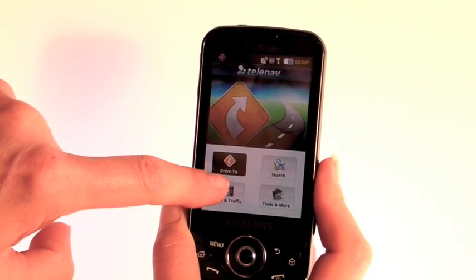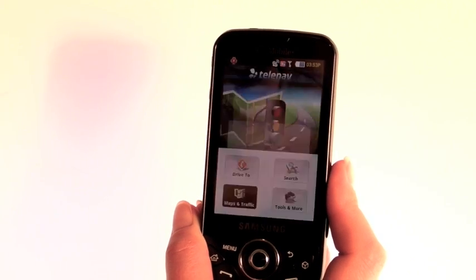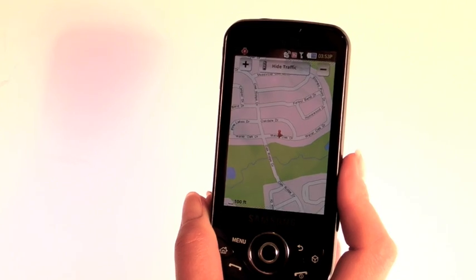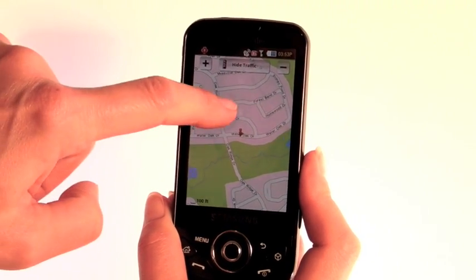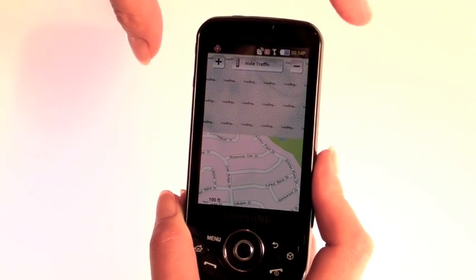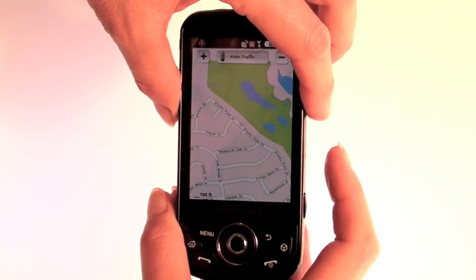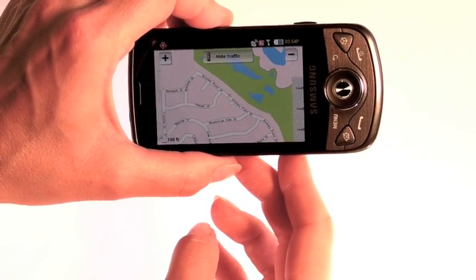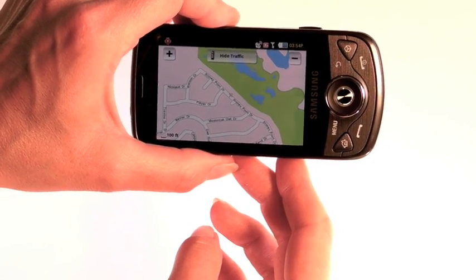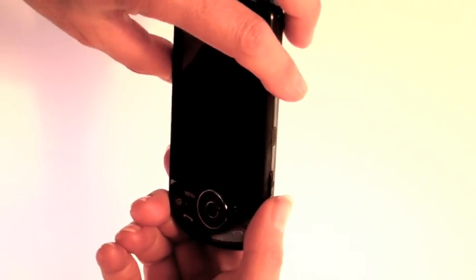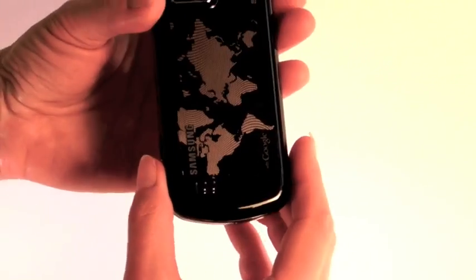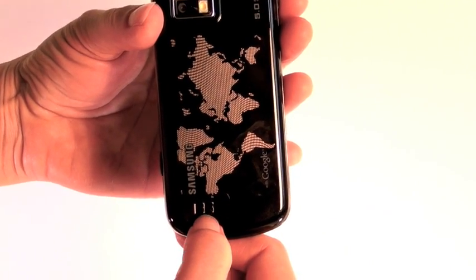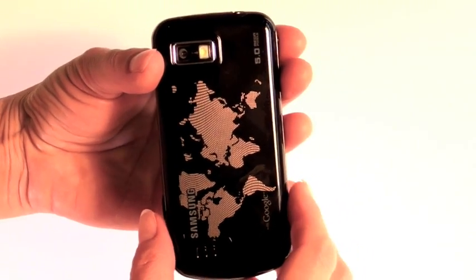So here we are in telenav. Quick map of where we are. And that's quick enough. Also supports the accelerometer. And it has spoken turn-by-turn directions, as telenav usually does. And you can see there's a speaker here. It's not as impressive as some of other Samsung's high-end speakers, but it's pretty good. It's better than the MyTouch 3Gs, certainly.